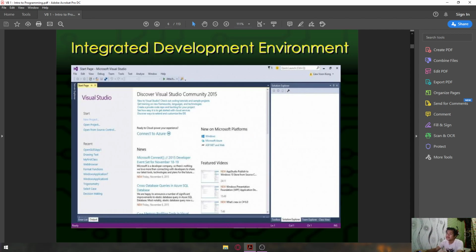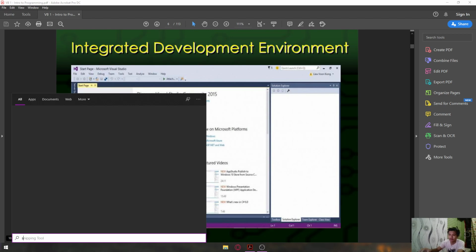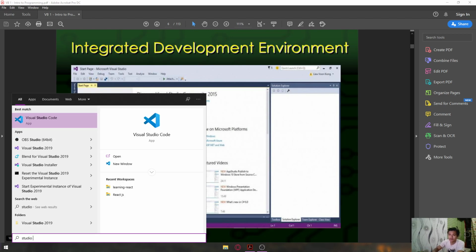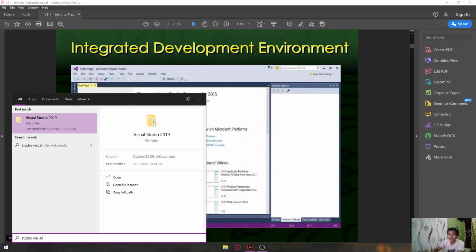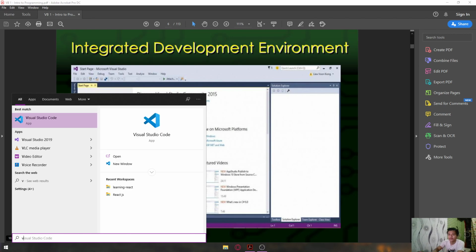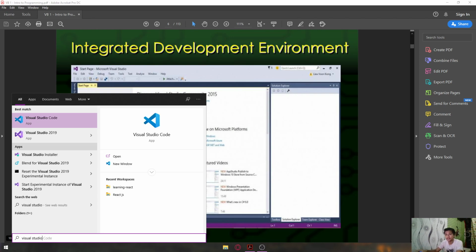So upon opening the IDE or the Visual Basic Community, you will see this one if you have the 2015 version. But if you have the 2019, like the one that I will open right now, Visual Studio, this one is different. So do not open this one if you have this application. The one that you want to open is this one, Visual Studio 2019.